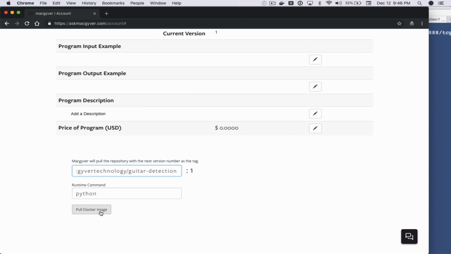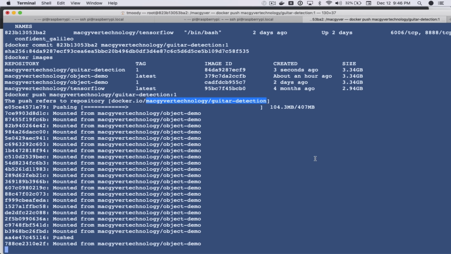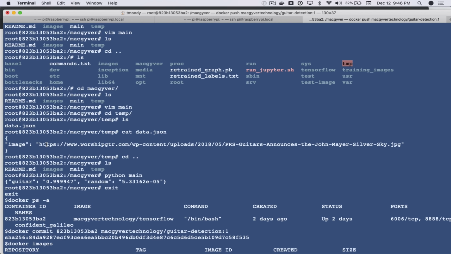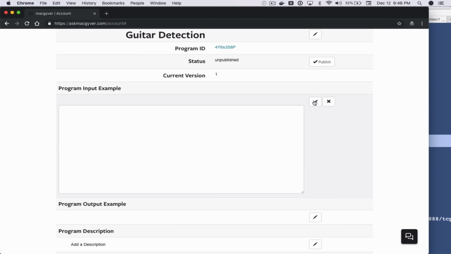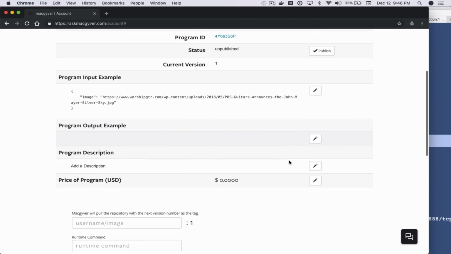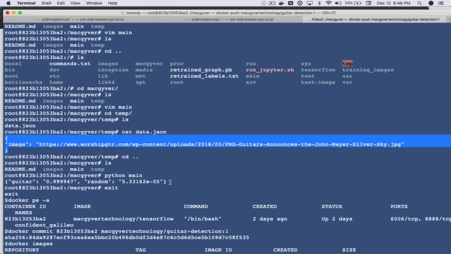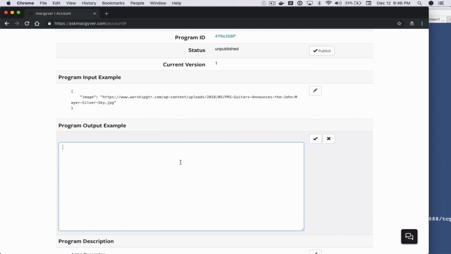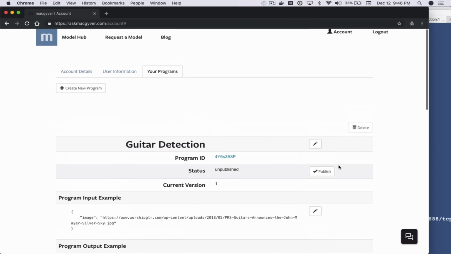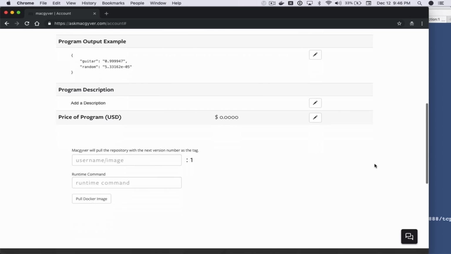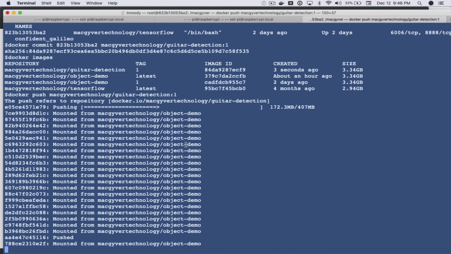And it's going to say pull Docker image, and it's going to pull from Docker Hub. Now we don't want to do that yet because we want to wait for this to push fully. And then something else we could do if we want is we could show this as the example input, so users know what data they need to provide. And then we could actually show this as an example of how the API is going to respond. Okay, and again, we're just waiting for this to finish pushing.